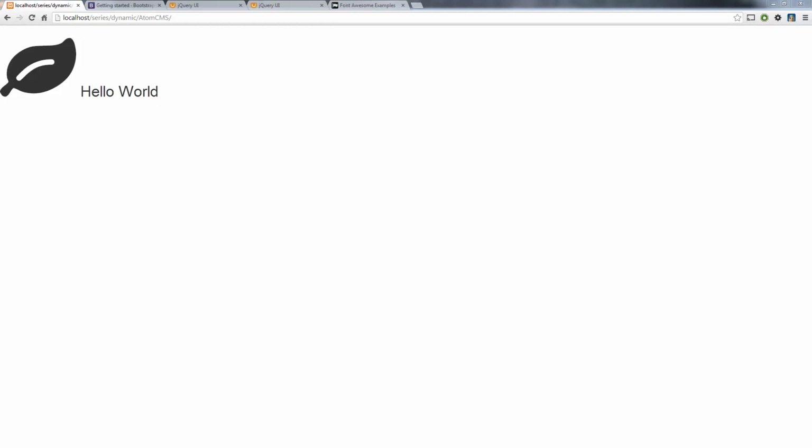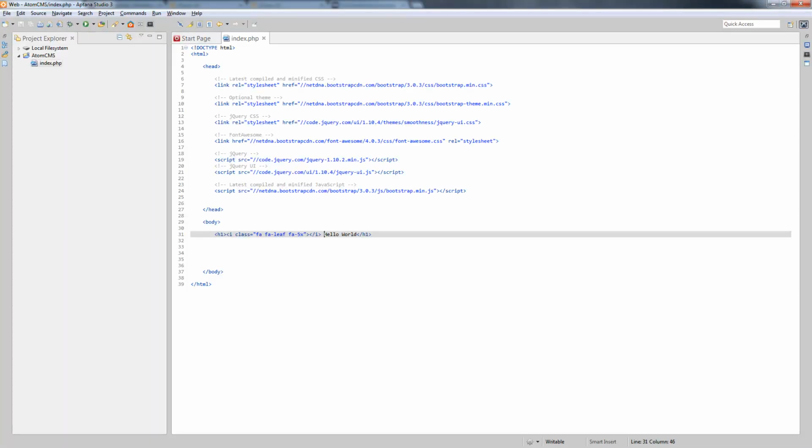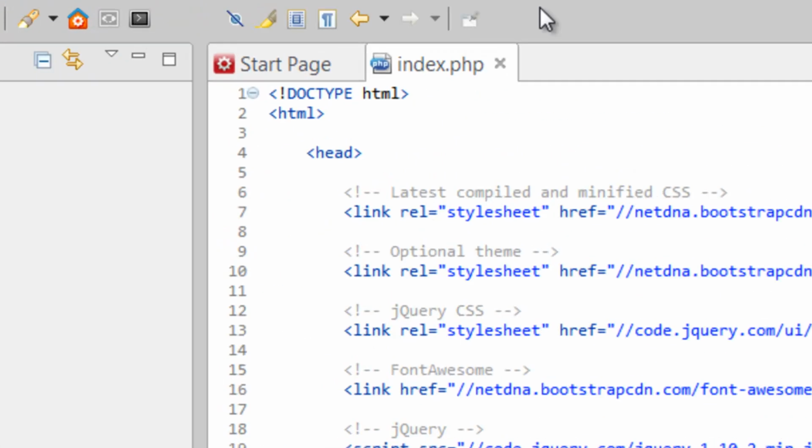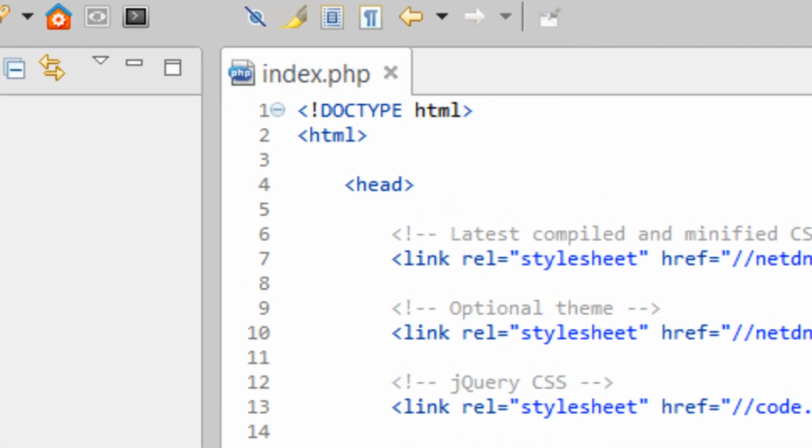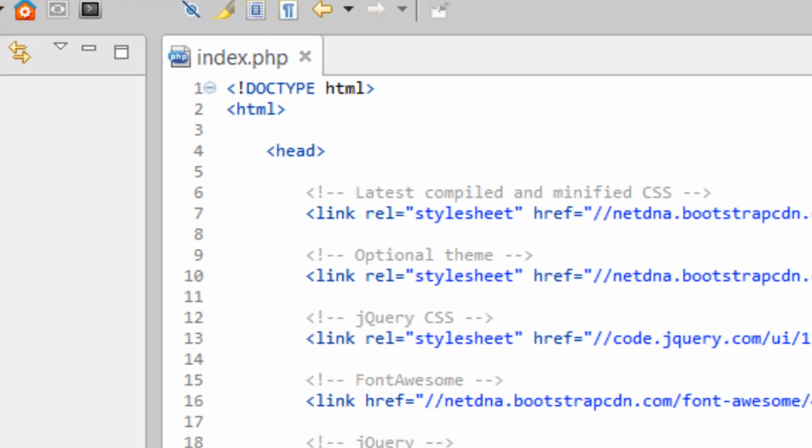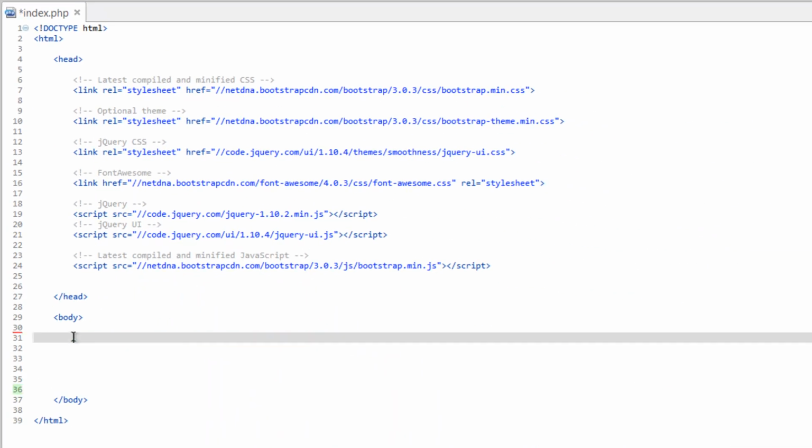So let's flip back over to Aptana. And we've got our index.php open. I'm going to go ahead and close this start page because it's bothering me. Now let's go ahead and get rid of our hello world here, the whole thing there. And we'll go ahead and save that.